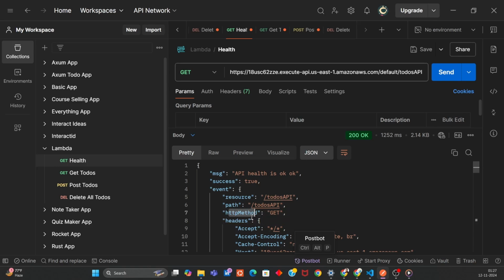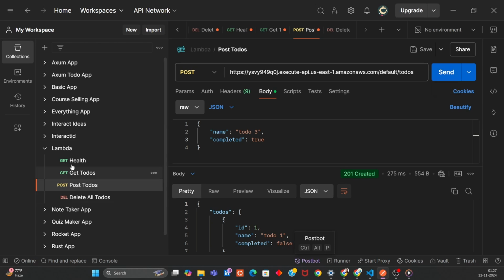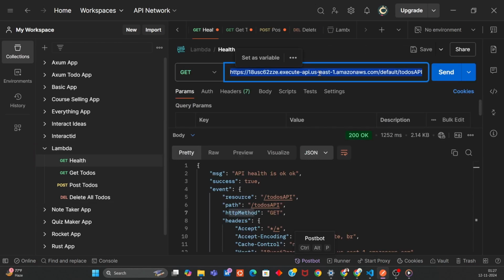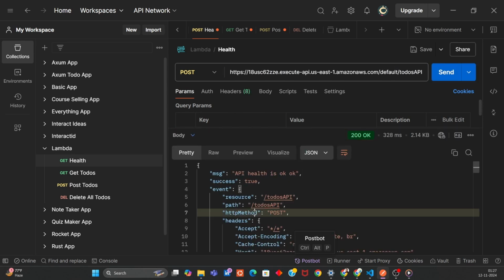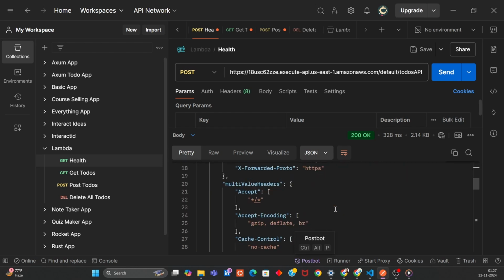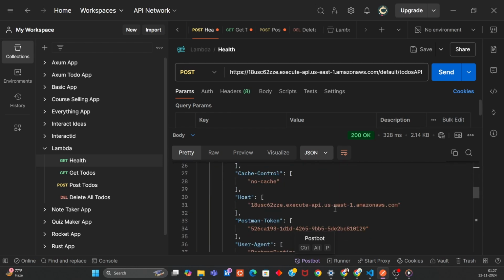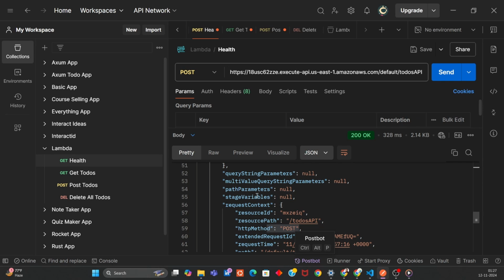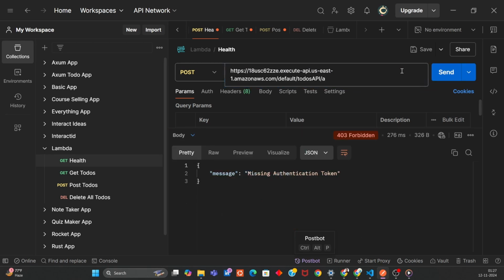What are the things that we want to get? First of all, we want the HTTP method, which is what we are getting here. Let me take this and do a post. As you can see, the HTTP method is post. We will also get a few more things. Headers we don't need. Multi-value headers not required right now. What we need is path parameters. Path parameters is null. Let's try to do one thing: to-do API/a. Okay, send.